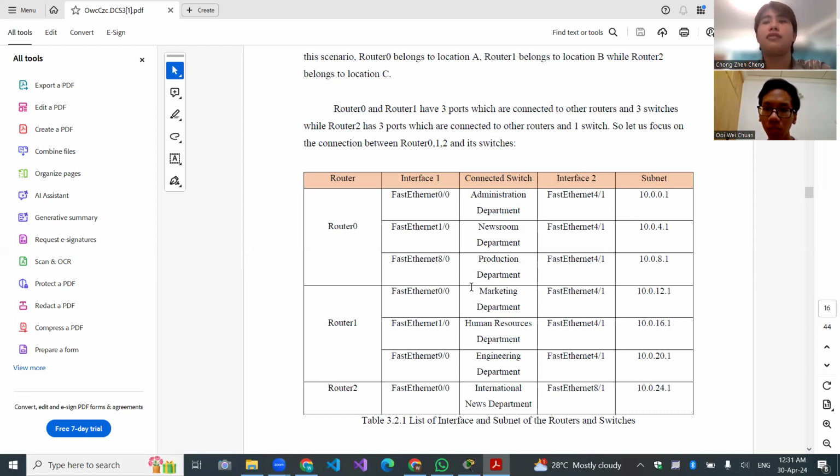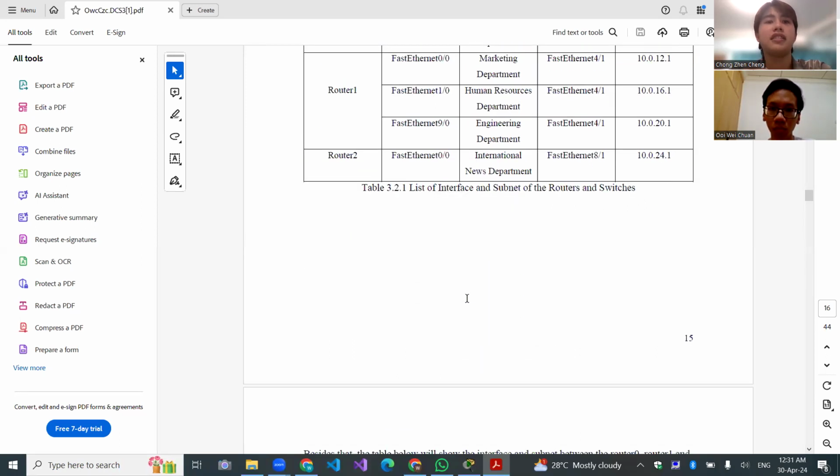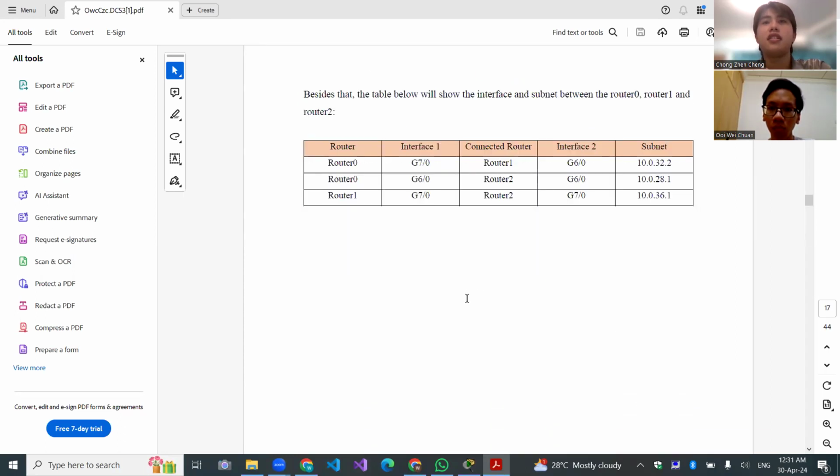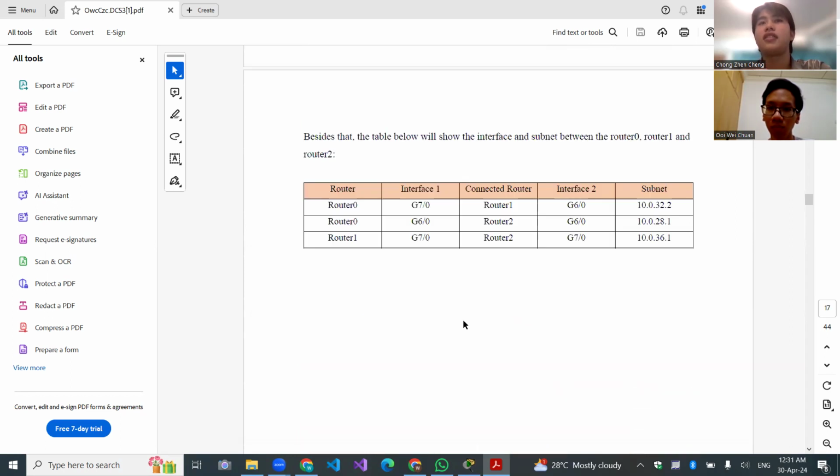Router 0 and router 1 have 3 different switches and 3 different subnets, one for each switch. And router 2 only has 1. Let's continue. This part shows the router connection between routers. For example, router 0 connects to router 1 using GigabitEthernet 7/0 to GigabitEthernet 6/0, in the subnet of 10.0.32.2.